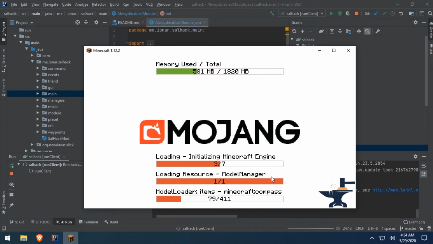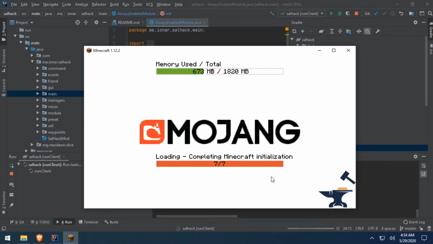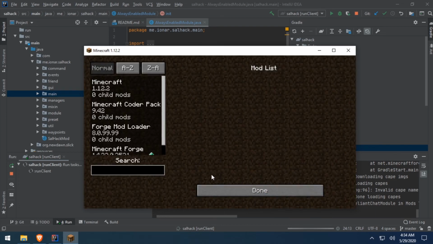What it launches here doesn't actually have the SalHack mod on it. It's just default Forge. So I'm just gonna show you. Yeah, it doesn't have SalHack. We're just gonna go ahead and quit the game.